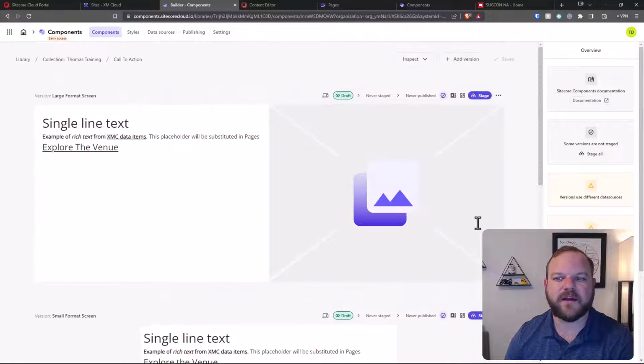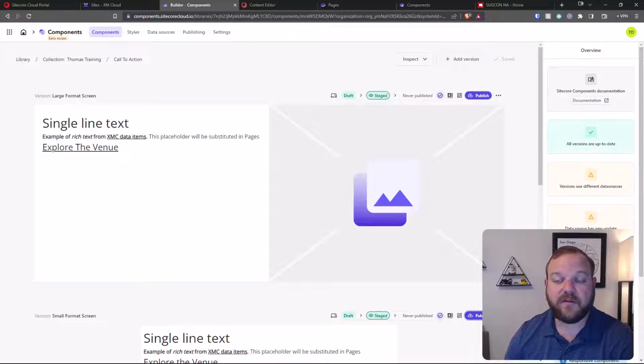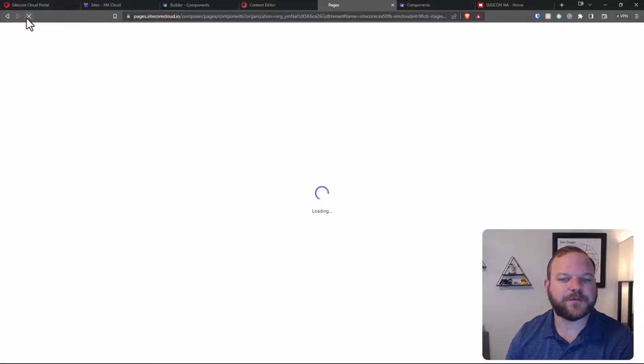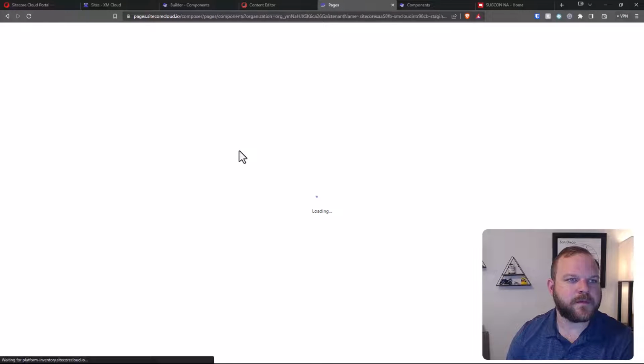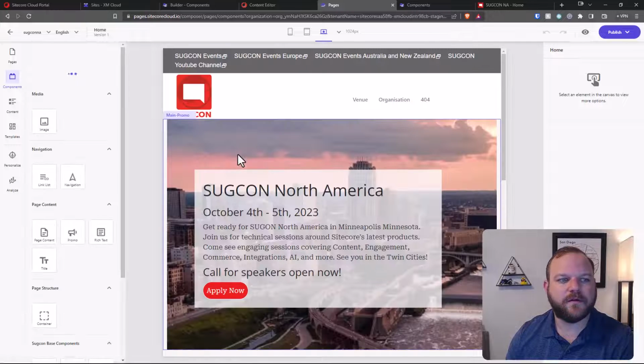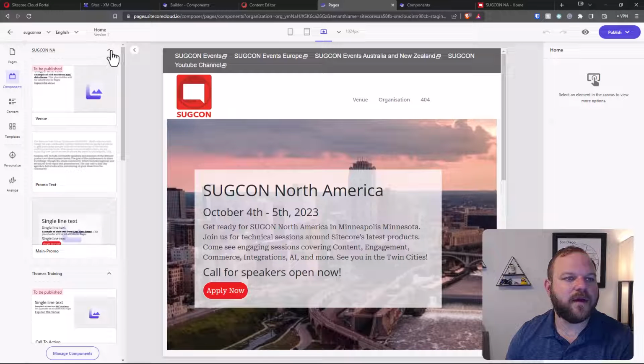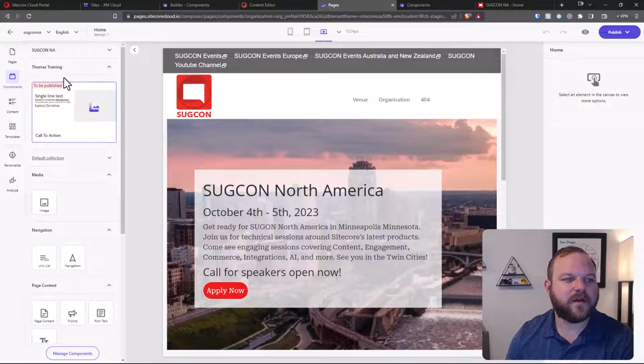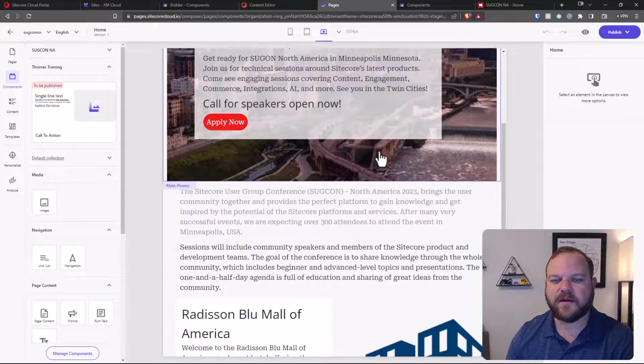I need to make sure that inside of here, I've actually staged these components so that I can see them inside of Pages. So I've come back to Pages. I'll probably have to do a refresh. And I should see a new item in here. Thomas training. Perfect. That's what we want. We want to see our call to action inside of here.